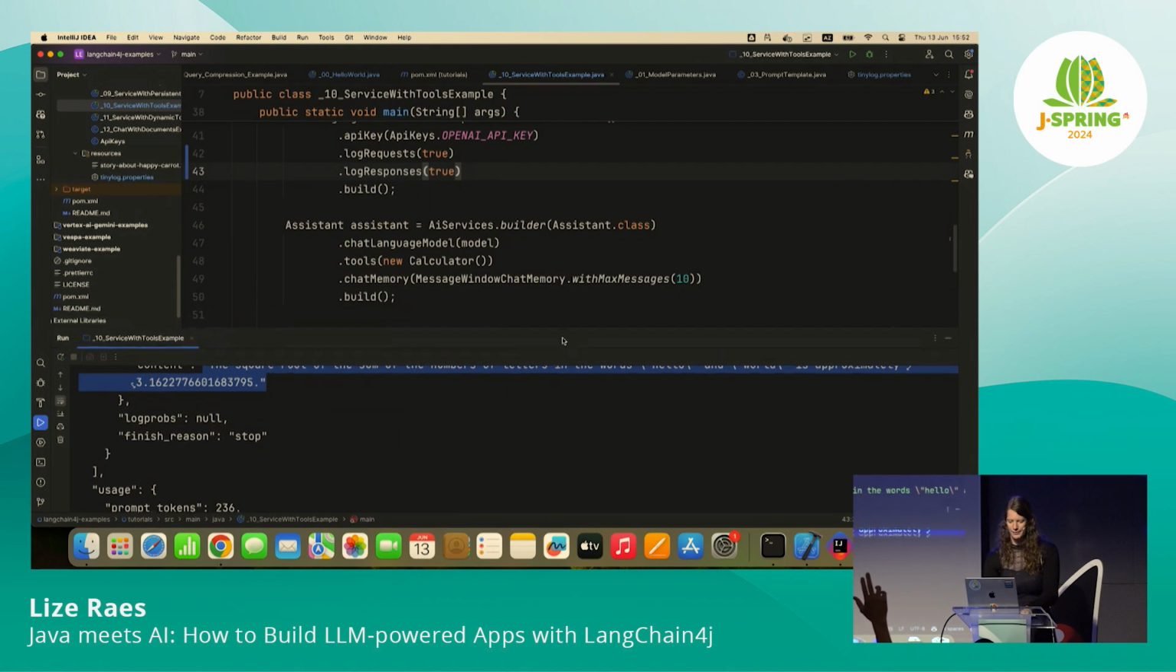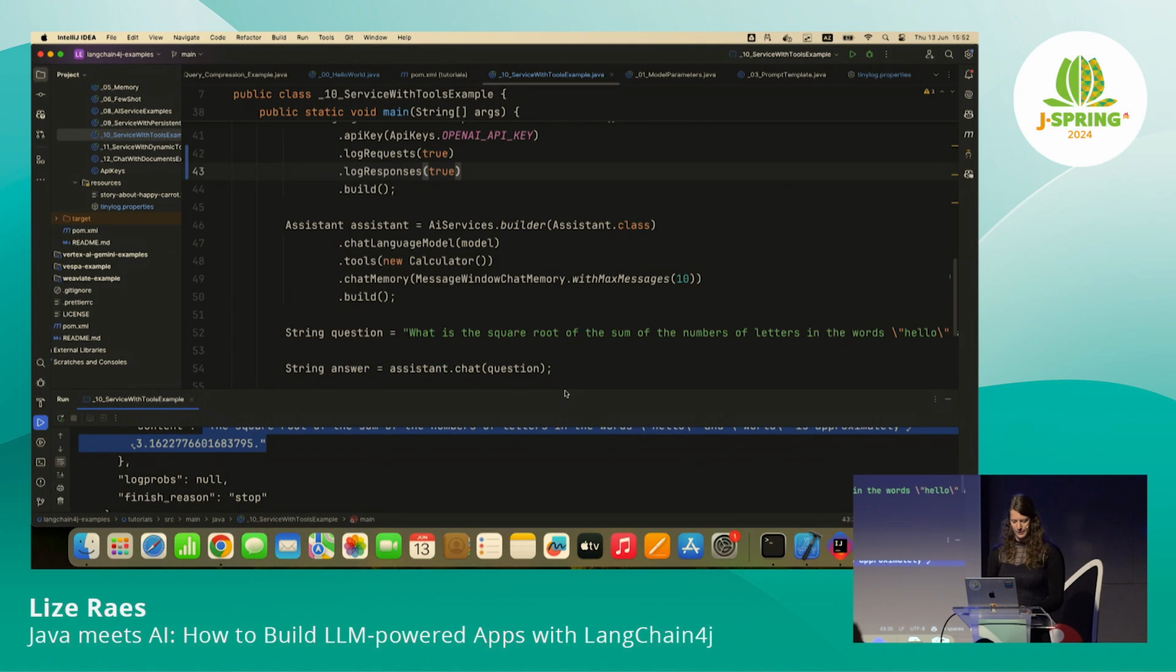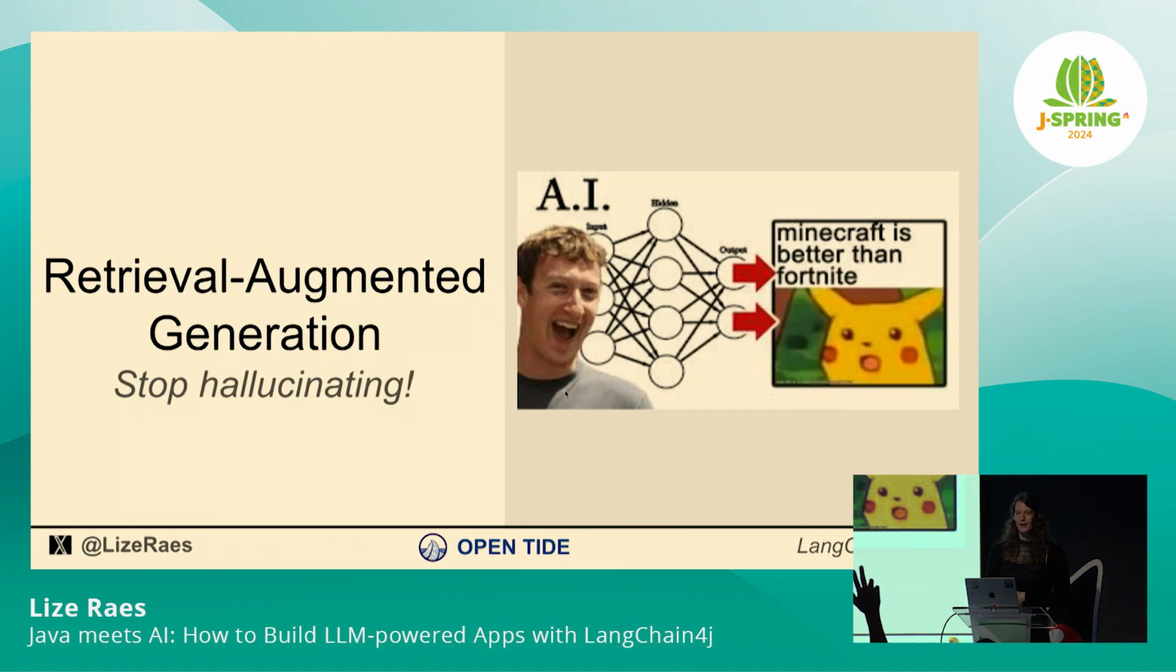That's how these tools work behind the scenes, but we made it really convenient with LangChain4j for you to use them. Yes?